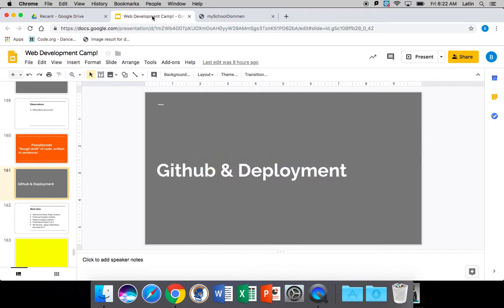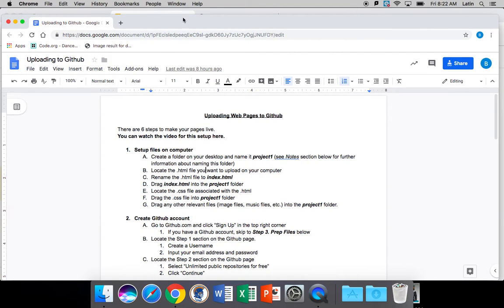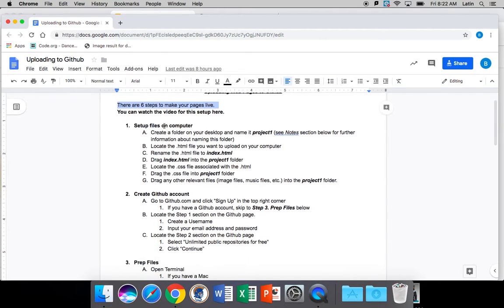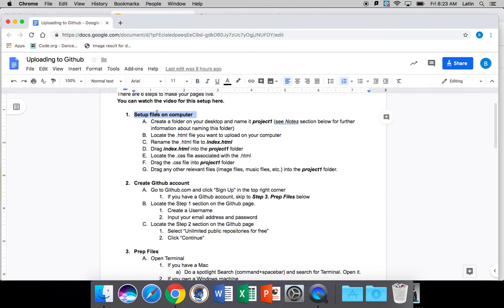The only tool that you'll need to use really is this doc right here, uploading pages to GitHub. And so what we've done in our web development camp, it says that there are 6 steps to make your pages live. Set up files on computer. Well, in our camp, we've already set up the files. We've already got our index files. We've already got them on our desktop.